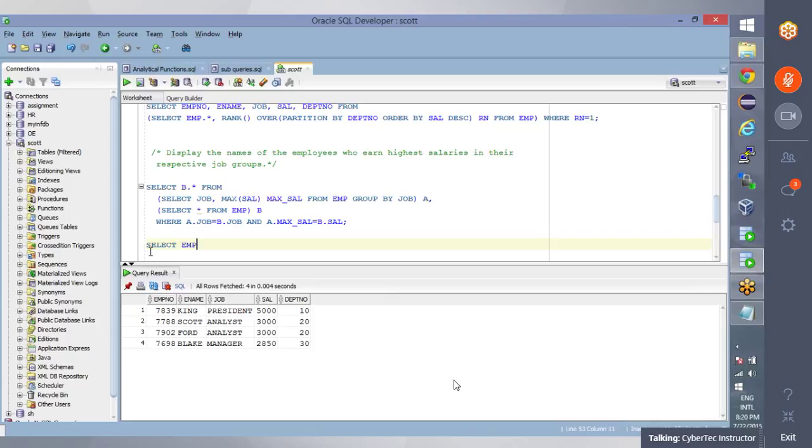Select EMP dot star. That means I'm pulling out all the columns from that EMP table. Rank over partition by. On what basis do I need to partition the data? Based on job, order by salary again. Right, RN from EMP. This would be standing as my inner query.